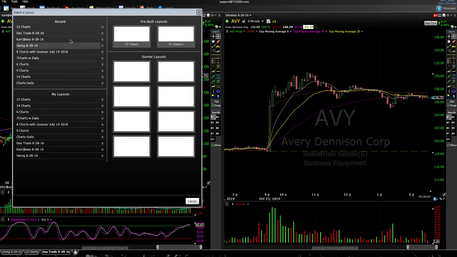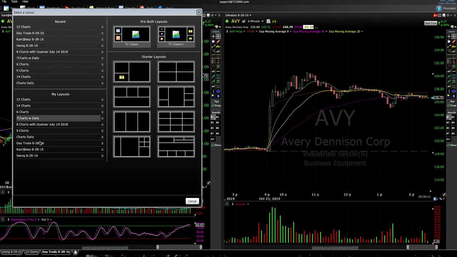I have a bunch of pre-built layouts right here on the left. You're not going to have these. You might have some pre-built layouts, but these are all ones that I've built myself. You can click any one of these right here. It'll be fine. I'm just going to click on TC2000 Classic. You can go ahead and click on whatever you want, but I'm just going to go ahead and click on TC Classic.